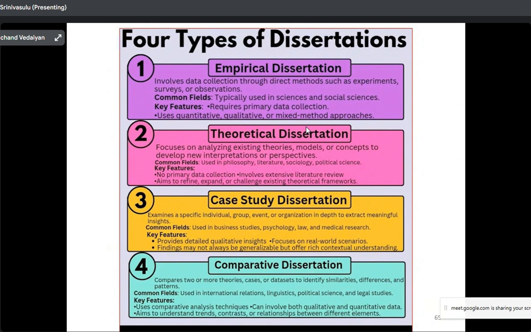Case study dissertation: it examines a specific individual, group, event, or organization in depth to extract meaningful insights. Used in business studies, psychology, law, and medical research, etc. Provides detailed qualitative insights, focuses on real world scenarios. Findings may not always be generalizable, but offer rich contextual understanding.